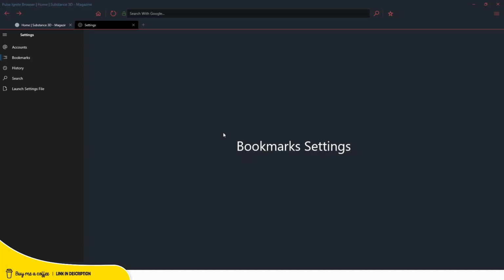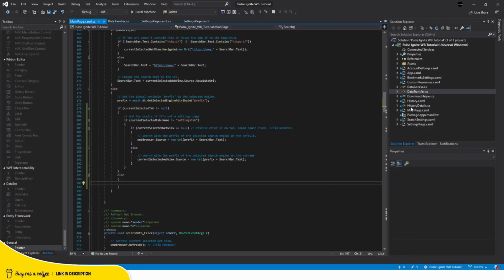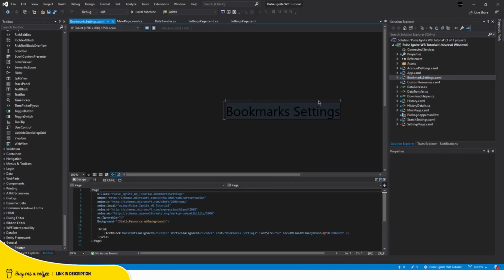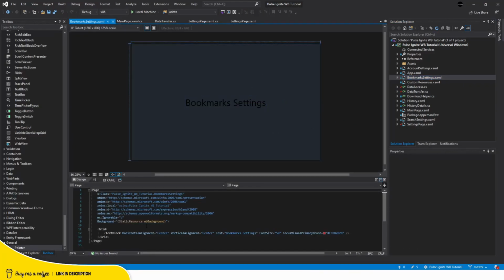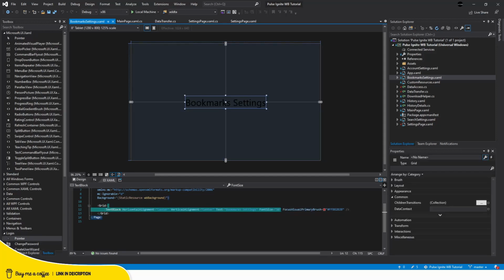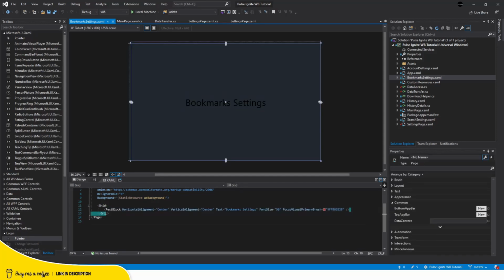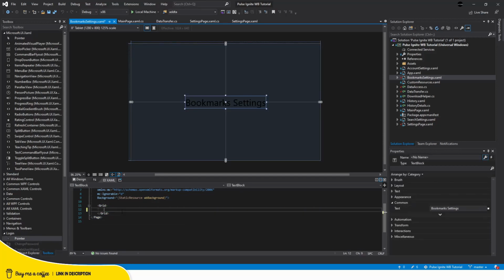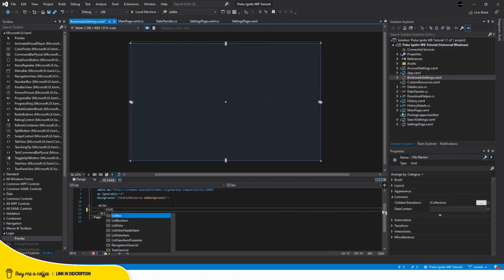For now, for this episode, I'm just going to add the bookmarks to here, and in the next episode, I'll show you how to add a bookmark bar. So to do this, we need to close that. Let's go to our bookmarks settings file. Let's just delete that. And I'm just going to add a list box.